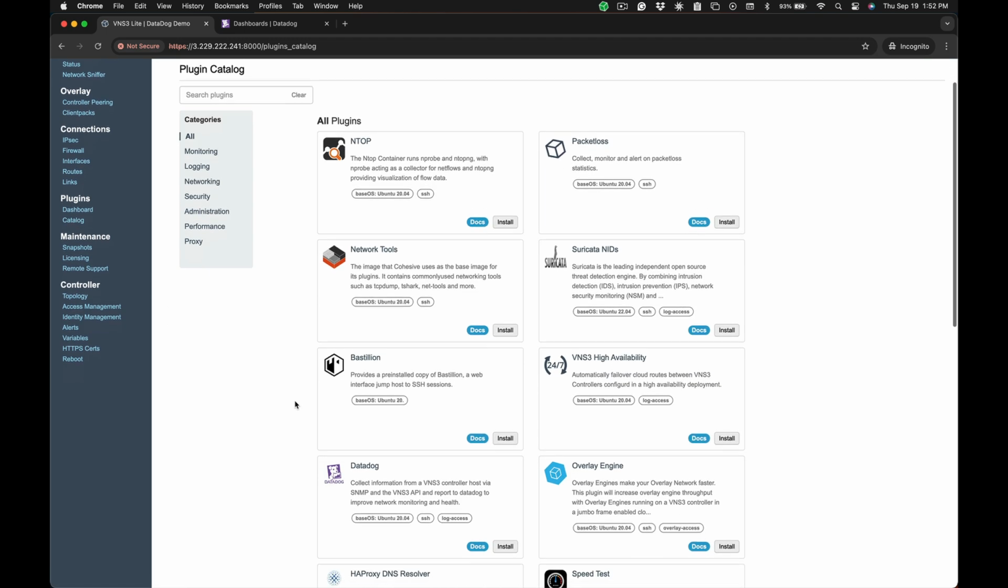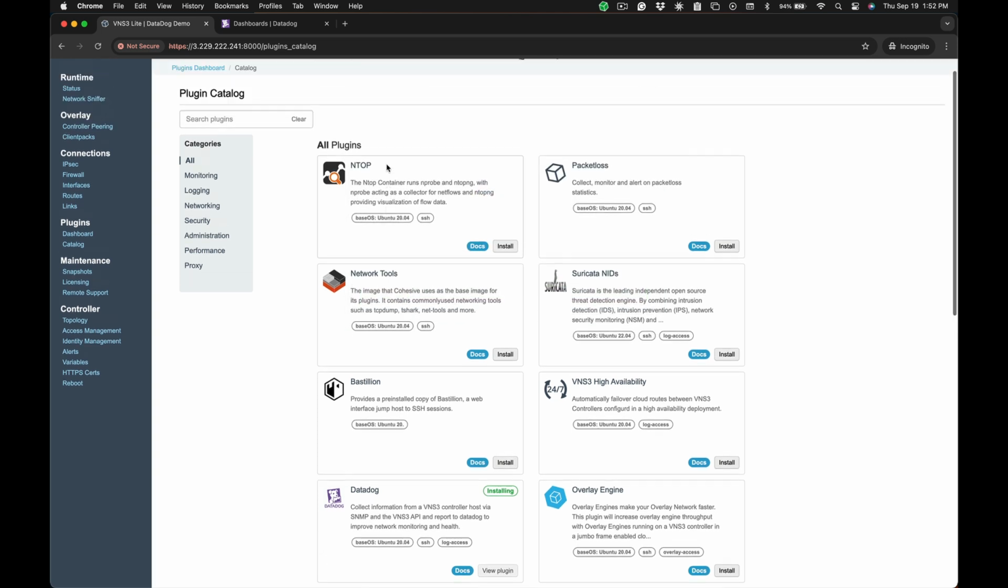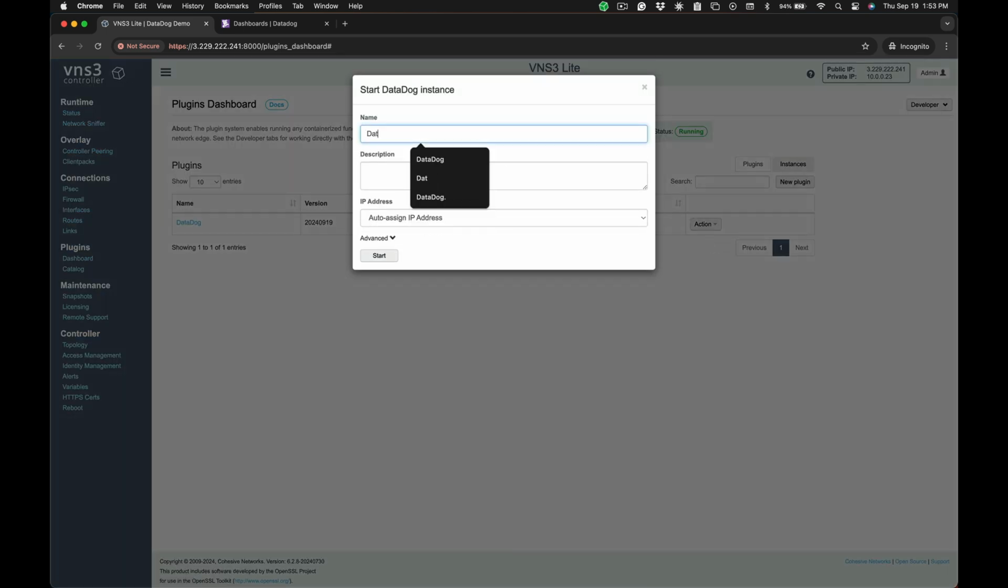Find the Datadog plugin image and install it. Go back to the plugin's dashboard. Now that the plugin image is in a ready state, select Start Instances from the Actions drop-down menu. Name the plugin, then select Start.